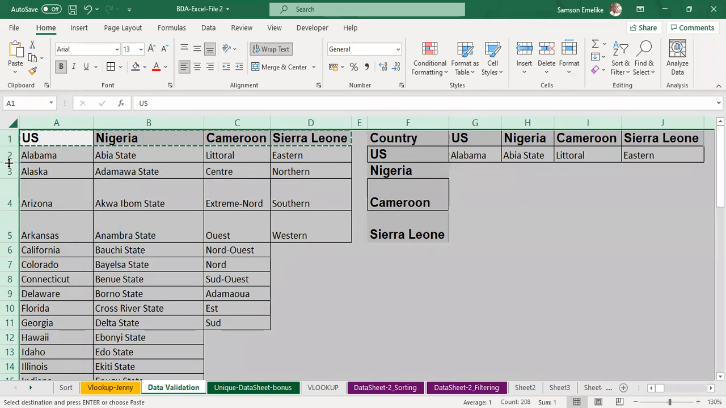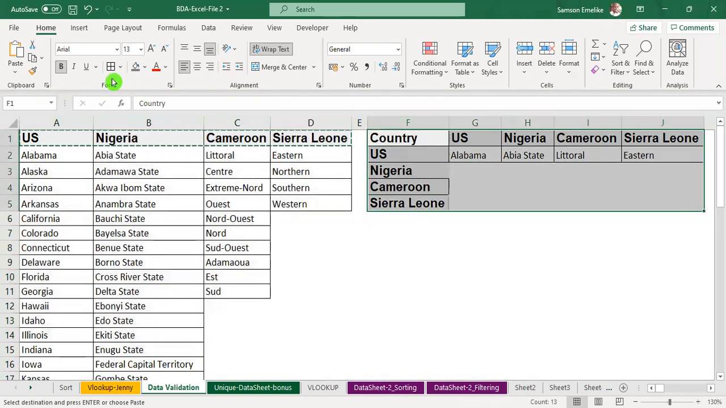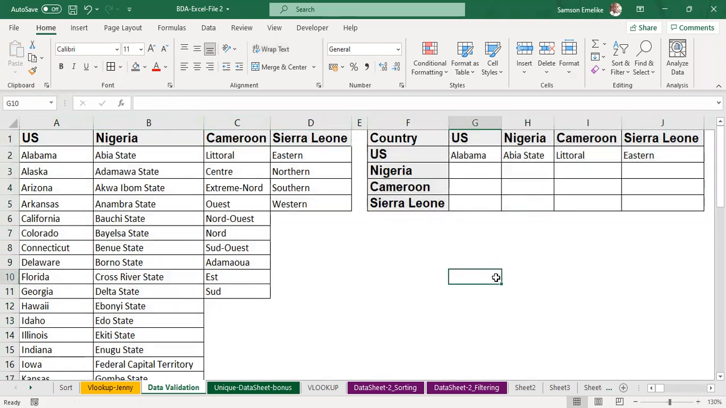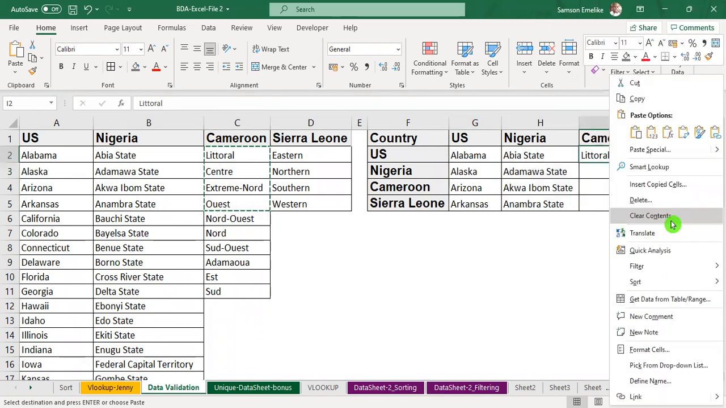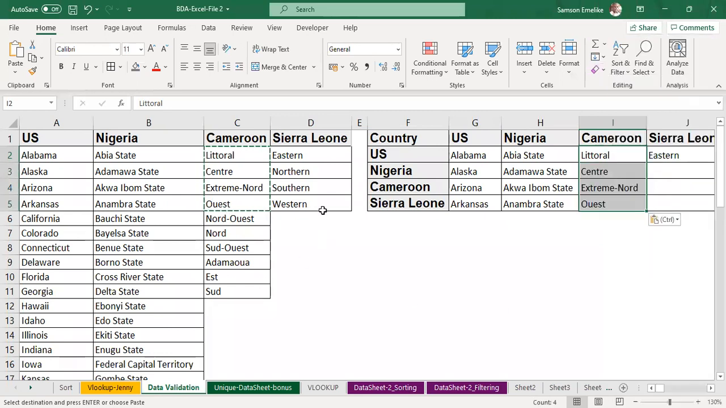So we have this running. Now we want to give our users the opportunity to use this exact way to choose their countries and choose their states. So for the US, let me choose four states. Then in Nigeria, let me also choose four. For example, 1, 2, 3, 4. This is Cameroon. Our Cameroonian friends, I hope this is correct.